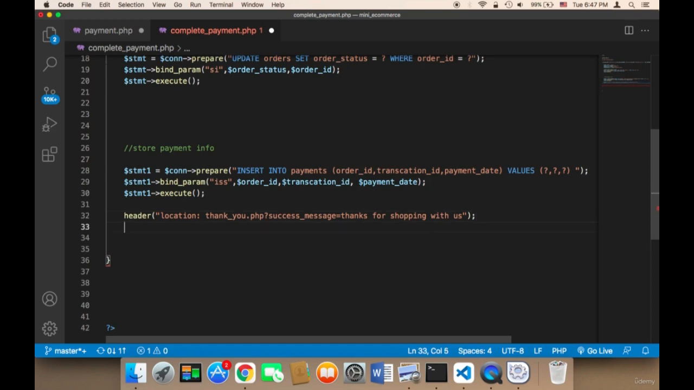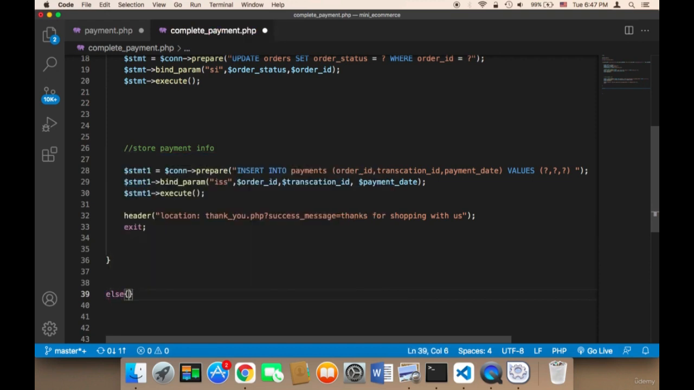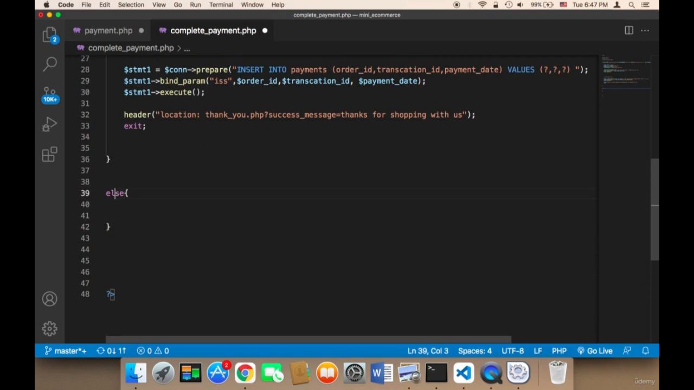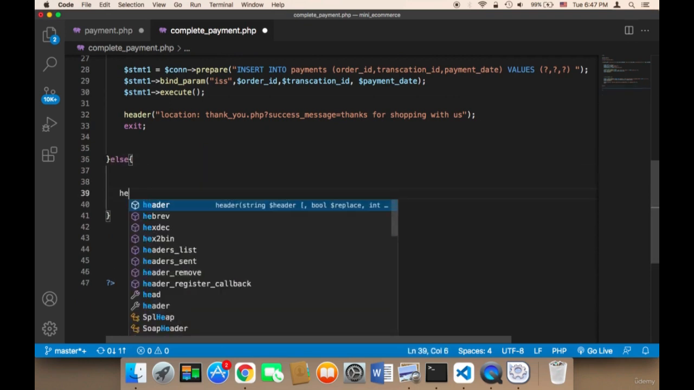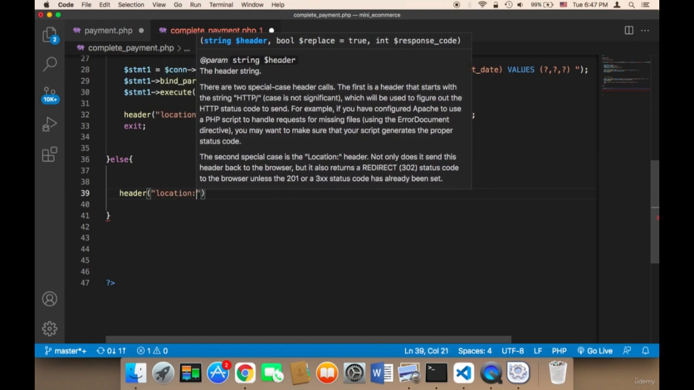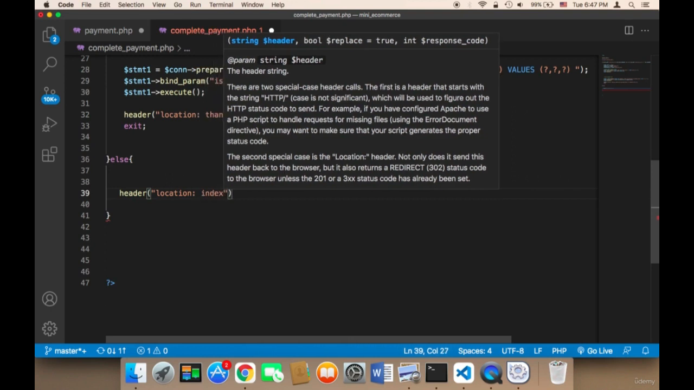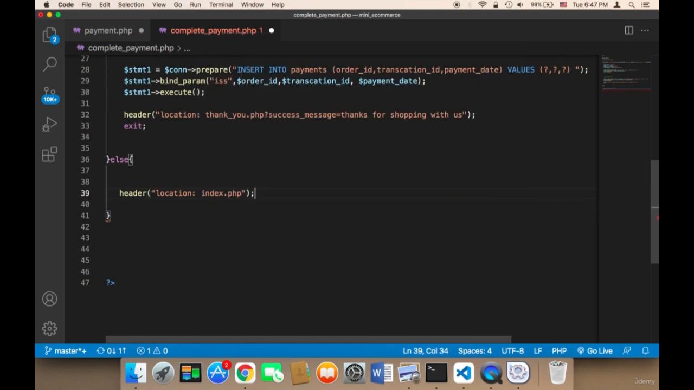And finally we need to exit here. Else, if the user comes to this page by mistake, or if there is any other problem, we need to take the user to the home page immediately and do nothing. We just take the user away from this page. We need to say location index.php and exit. And that's it.